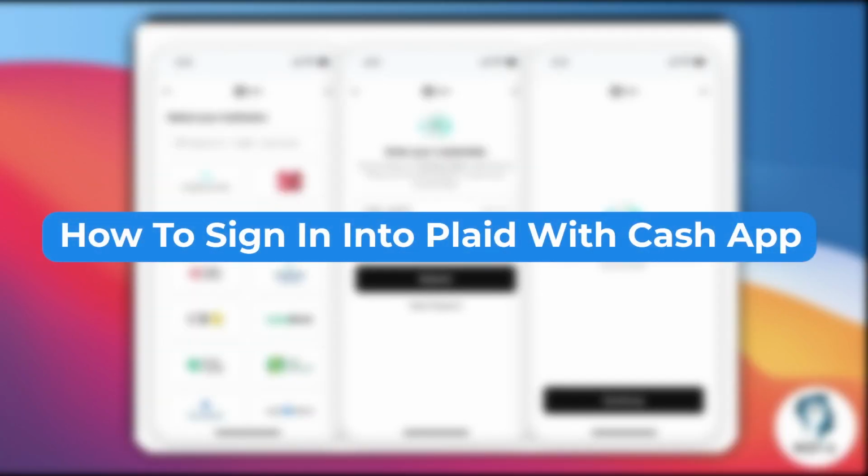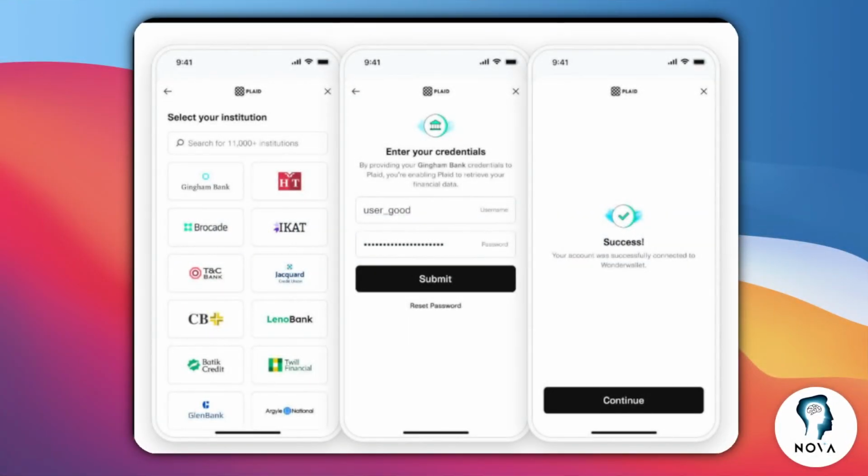In this video, I am going to show you how to sign in into Plaid with Cash App. First of all, let's be clear that you don't normally open Plaid and sign in using Cash App details. You will not be able to do that. You will have to connect Cash App inside Plaid.